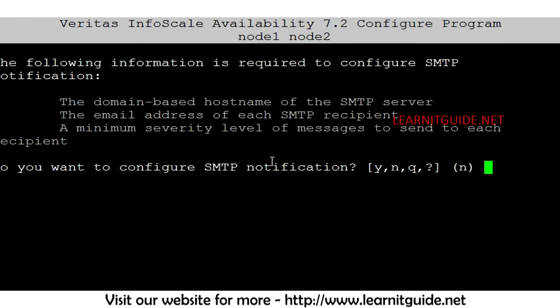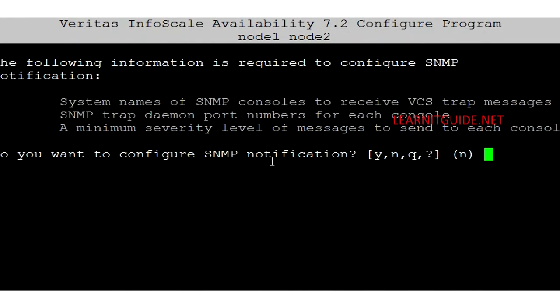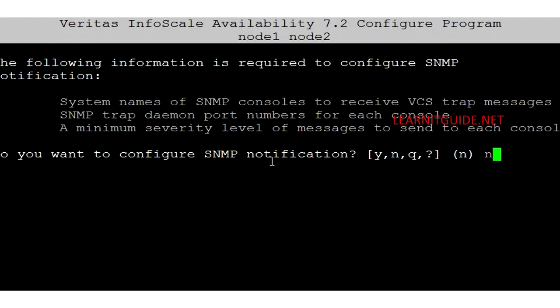Now the notification part. If there is a problem with these servers or any issue with the events, and you want a notification through mail, then configure it here. Do you want to configure SMTP notification? I just give no. If you give Y, then you have to enter the SMTP server IP address and credentials, so that if there is a problem on this cluster, you will get a mail notification. Here I just go with N. Now SNMP notification, again this is also your notification to get the trap messages of your VCS. Here also I just go with N.